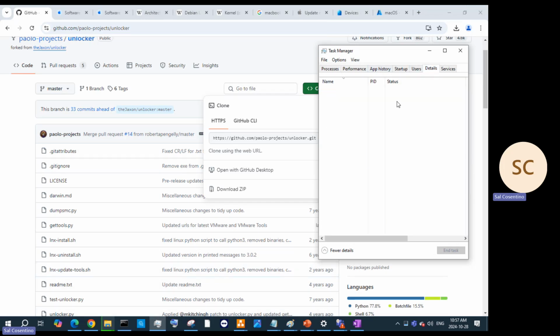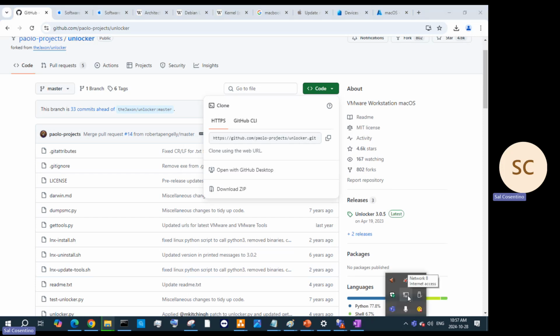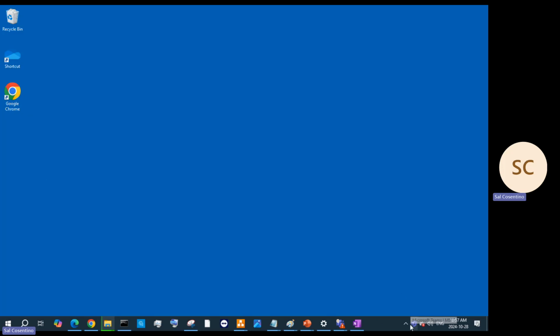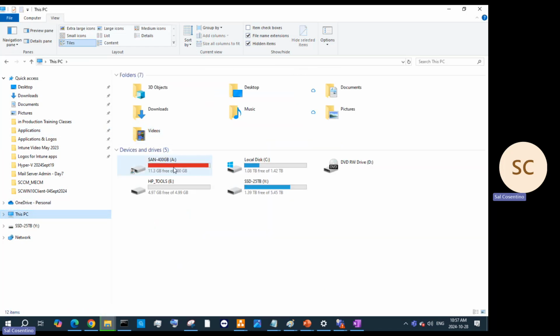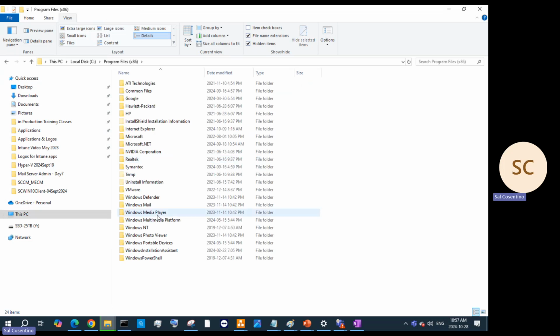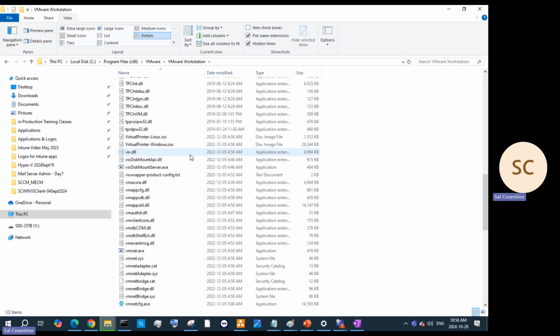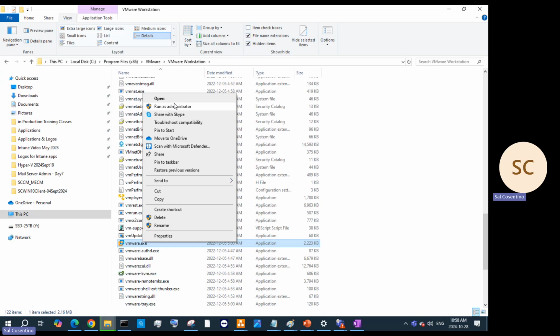Okay, so I just want to make sure that VMware is not running here in the task manager. Let's see. All right, so that looks good. I'm going to go ahead and run it again. Let's see if I can find the VMware Workstation. VMware, there we go. Run it. We run it again.